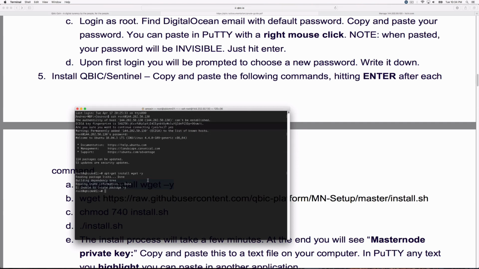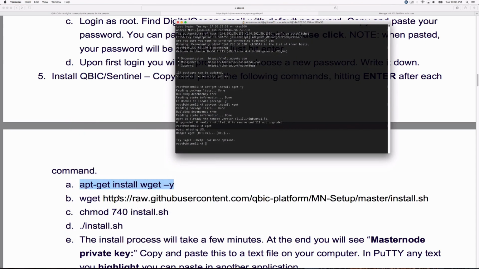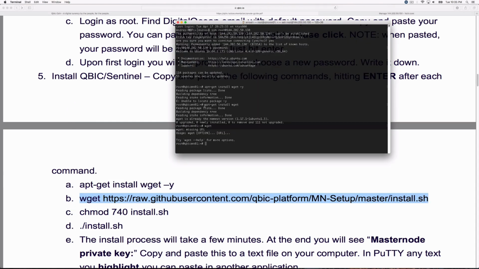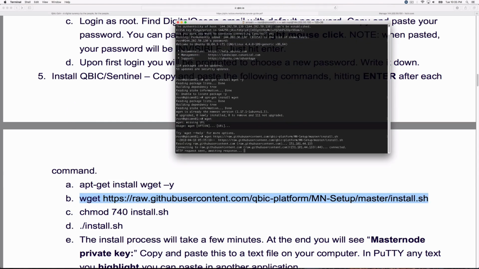So apt-get install -y. Okay, the apt-get is already installed. You don't need to -y there. It is already installed. If you run that wget, you will see that the wget is working. This wget is basically to download things from the internet, from URLs. So we're gonna use it for the next step right here. So I'm gonna copy this step B and paste right there, Command V.